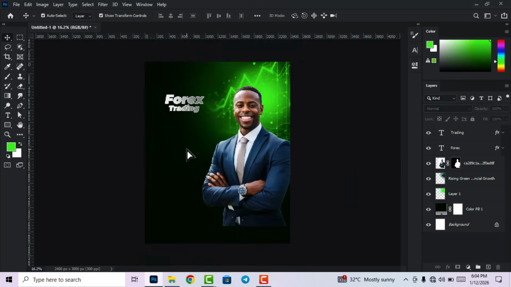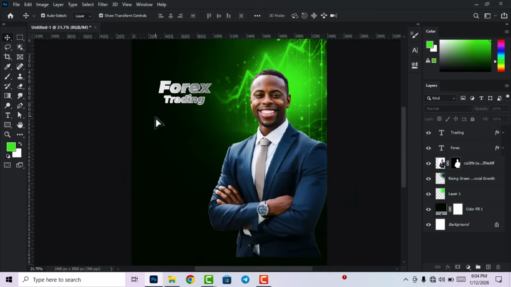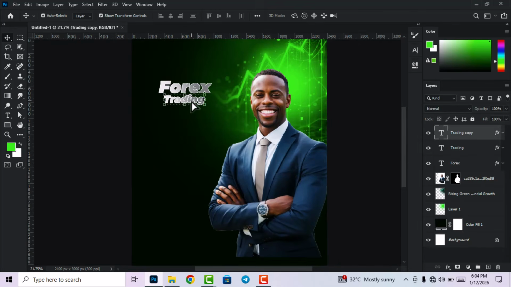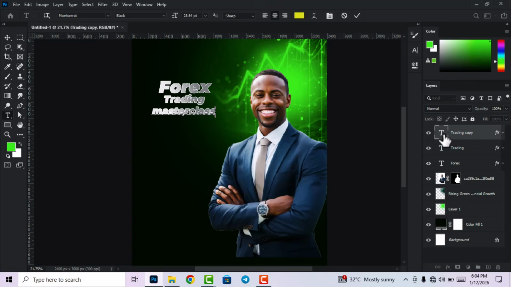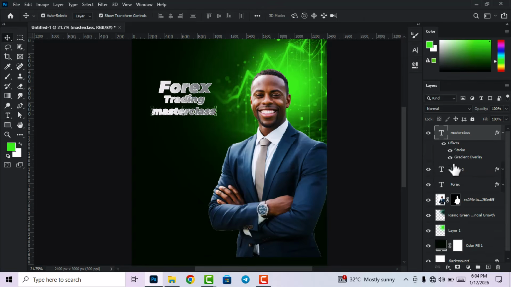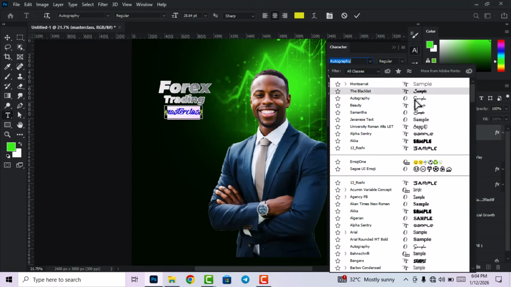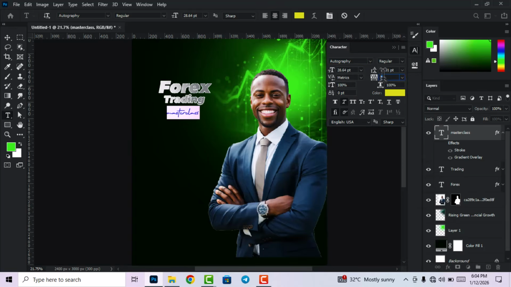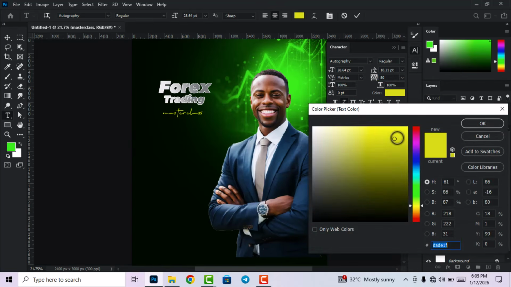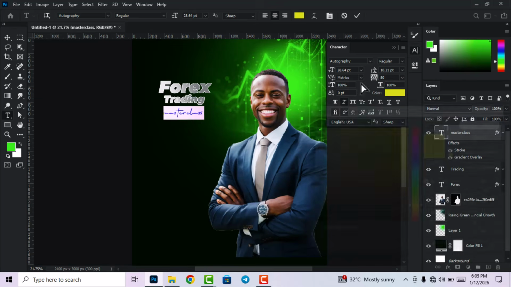Okay, and then I'm going to add my next text. So let's create a duplicate of the trading by pressing Ctrl+J. Then we are going to change the text to masterclass. Good. And let's turn off the effects and then change the font to Typography. Then I'm going to do some adjustments to it. We are maintaining the color here. So this is the color code, and I click on OK.